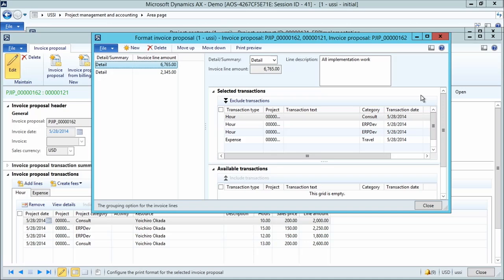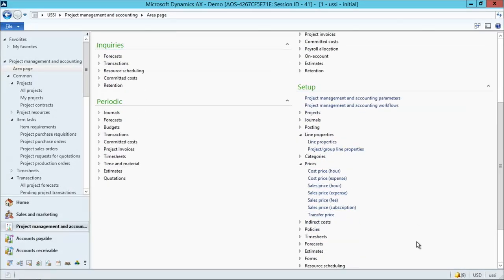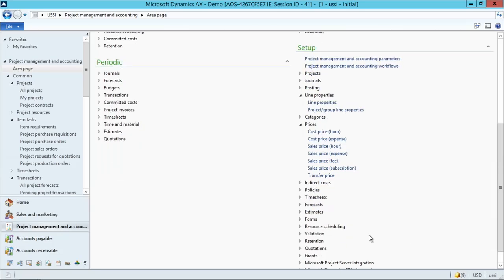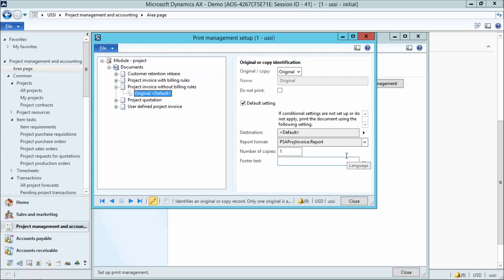Besides the summarization options, the built-in summarizations and the custom formats that you have, we also have an extensive print management framework in AX. In order to set up print management, go to the area page, under the Forms menu, go to Form Setup and access print management. The print management infrastructure in AX allows you to define a custom report format, an entirely custom report format. So you can develop your own reports and associate them to the project invoice report here, to the specific project invoice report. And you can also define your destination.